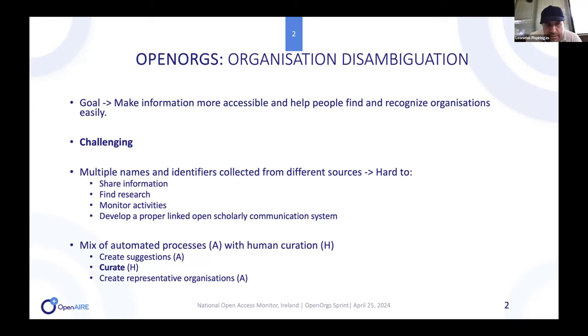So, as I already said, the OpenOrgs platform's goal is to make the information more accessible and to help you find and recognize your organization. The process, where, of course, Ivan and Martina will go through all the details, is a mix of an automated and human curation process. The automated part is for the OpenOrgs platform to create the suggestions for the deduplication. The human part is for the curators to curate the information, to decide if these duplicates are indeed eligible as duplicates for your institution, for your organization. And the third part is for the automated process to create a representative deduplicated organization.